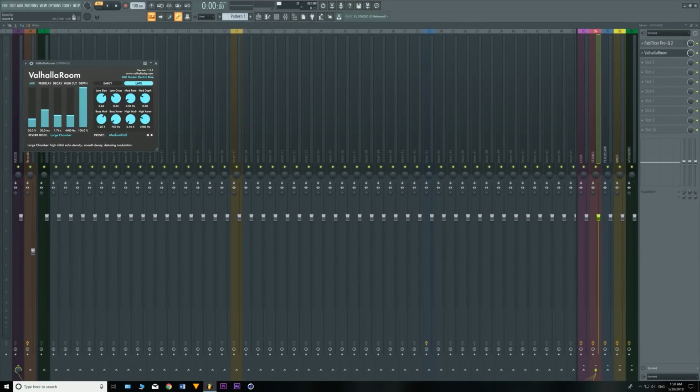Some of you may go with large hall. I don't want that, because with a lot of tests, I find that the medium hall is the closest thing to a scoring stage sound, and I like this value, which is 1.74 seconds of decay. This value is very good for a scoring stage sound. Okay, so choose the medium hall preset, and it will automatically choose the large chamber, or if it's not, just choose it.